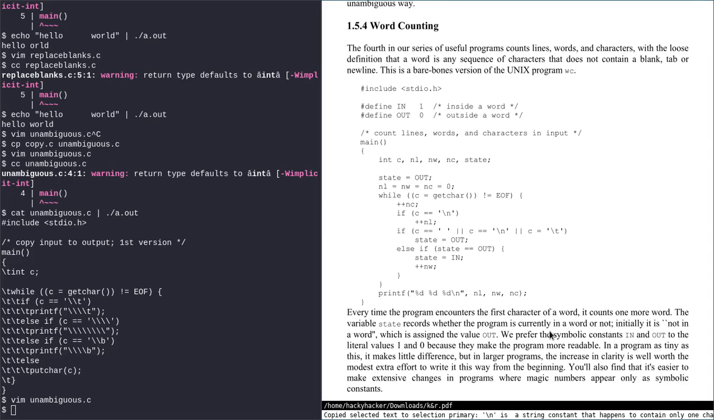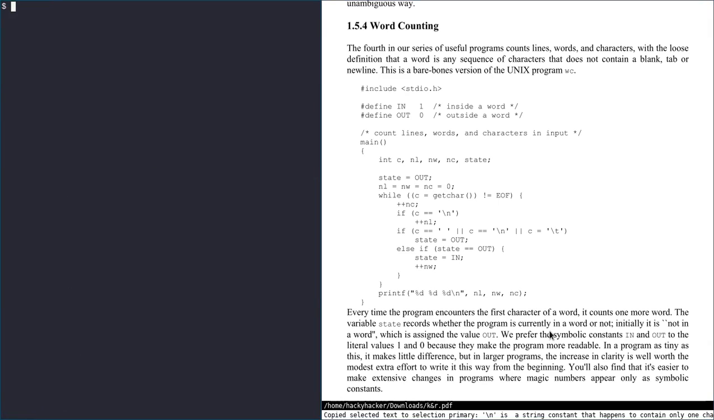New section, word counting. The fourth in our series of useful programs counts lines, words, and characters with the loose definition that a word is any sequence of characters that does not contain a blank, tab or newline. This is a bare bones version of the Unix wc program. Man, that's cool.